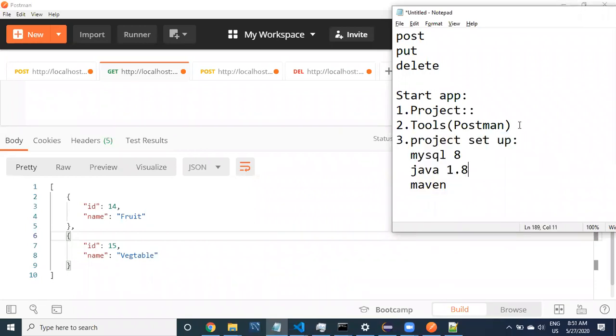And I guess you people have already installed Postman. Can you please tell me about Postman? Have you done with your Postman? Yes, good, super. That's it, great.